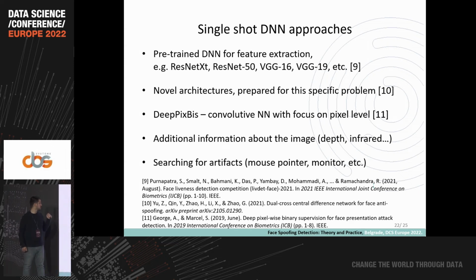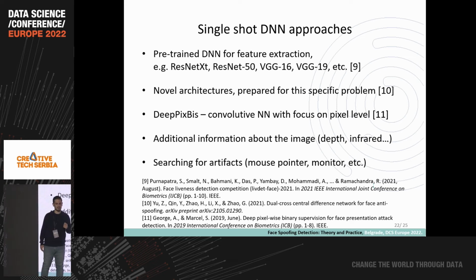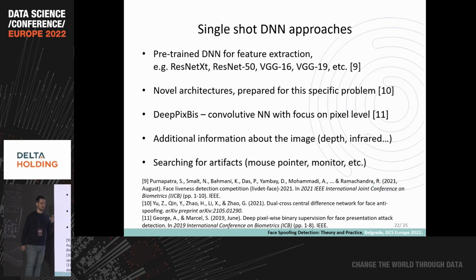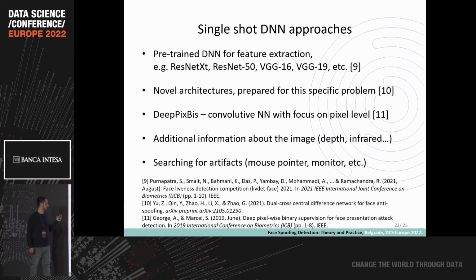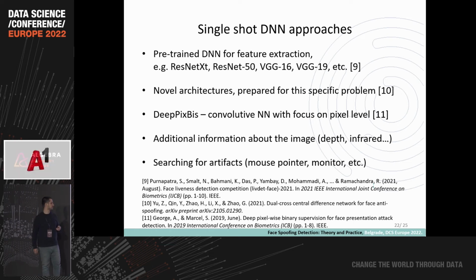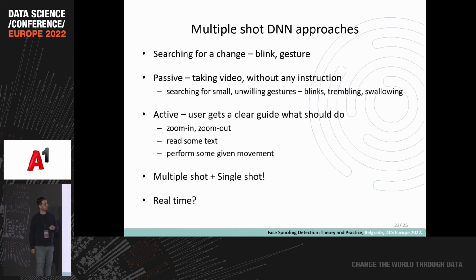And I should especially underline the DeepPixBiS approach. They use a convolutional neural network with a focus on the micro level, and on the micro level they made very, very good results. And DeepPixBiS is a part of many spoof detection algorithms in practice. Also, some of them were searching for artifacts using various object detectors like YOLO for pointers on a monitor, but this was for rather lousy, bad attacks, so it was easy to solve them.